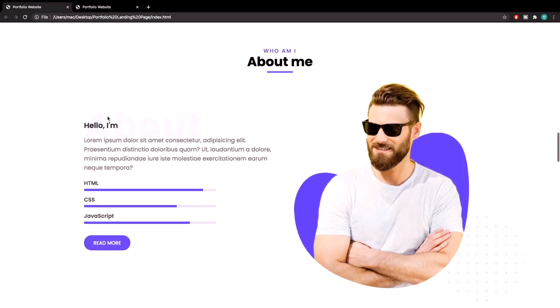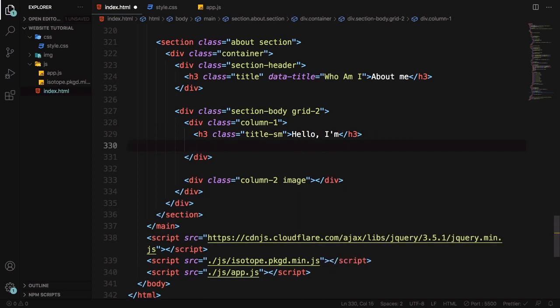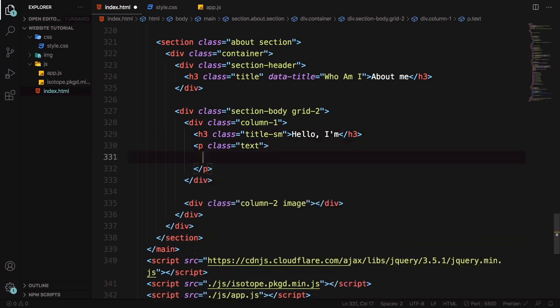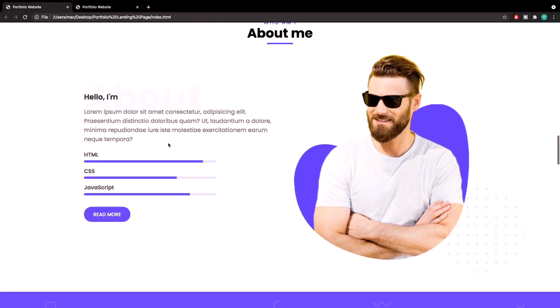Now in this column1 div, we're gonna first have the small title. So let's come back here and add an h3 tag with class of title sm. Then here we're gonna say hello I am. After that, we're gonna have a small text. So we're gonna add here a paragraph tag with class of text. And inside of it, I'm gonna paste this text. Great.